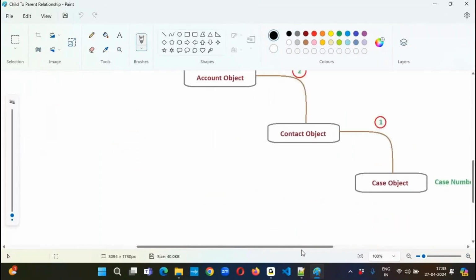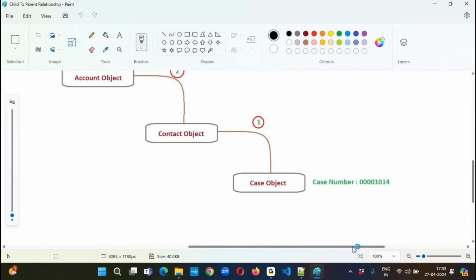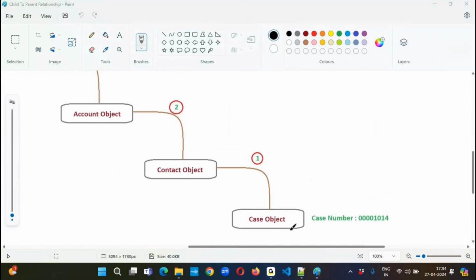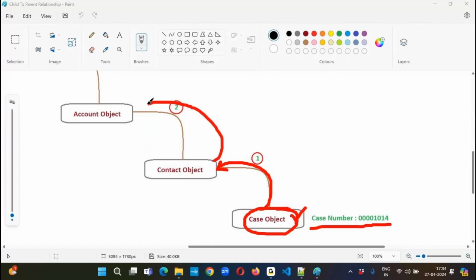Now, as part of child to parent with a standard association, upon fetching the child record, we can fetch the associated parent records also. That means while fetching the data from the child object, along with the child record's data, we can fetch the associated parent records, and grandparent records also, up to a maximum of 10 levels of traversing through child to parent relationship queries.